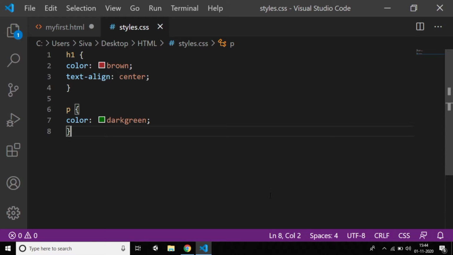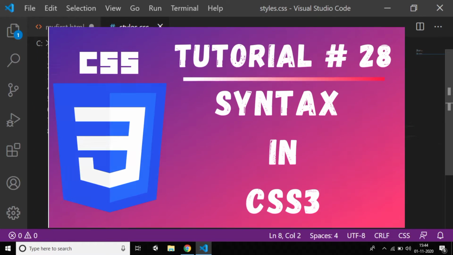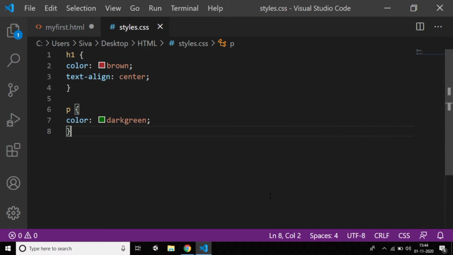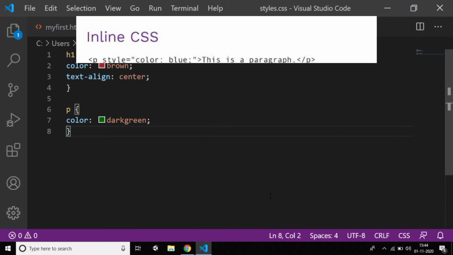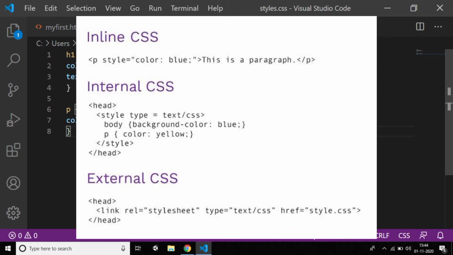In the previous tutorial I explained about the syntax of CSS. It's a very clear explanation. If you missed the tutorial, the link is available in the description. Just go and learn what CSS is and the syntax of CSS which was explained. And now in this tutorial we are going to discuss what internal CSS is, what inline CSS is and what external CSS is, and what the difference between internal, inline and external is.